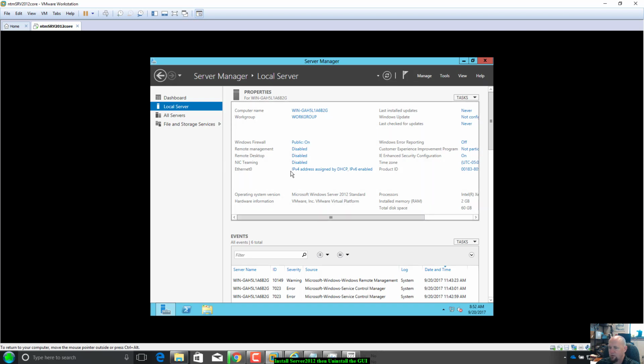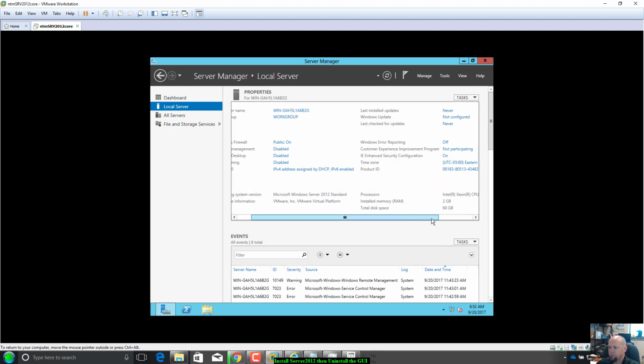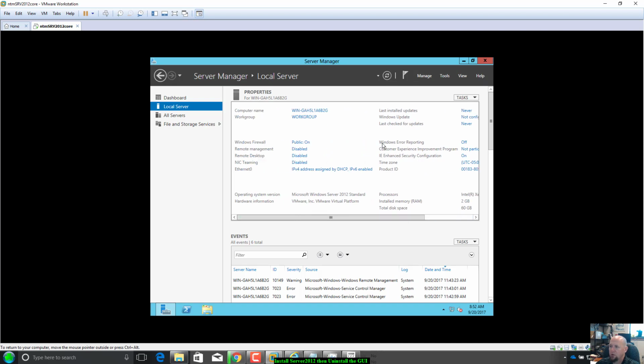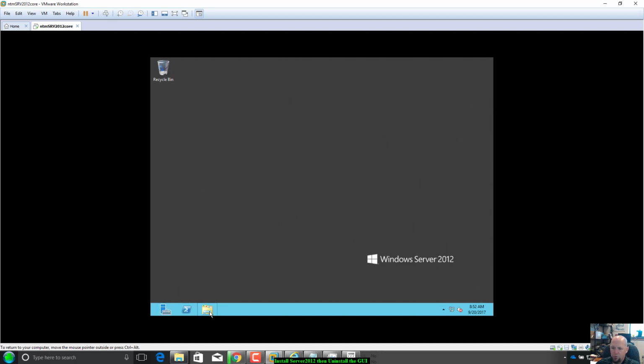Windows Firewall, that's fine. IP version 4, we'll be changing that. Product was registered, that's good. It shows our processor and installed RAM. Since it's a virtual machine, it's given us 2 gigabytes of RAM. Total disk space 60 gigabytes. So that's good. First thing we want to do though is install VMware Tools.